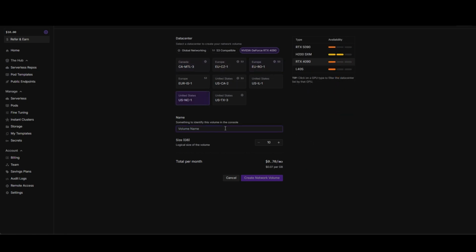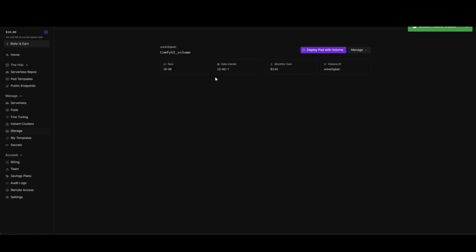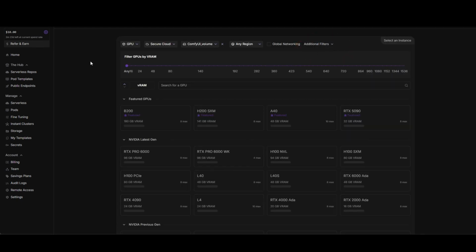After you've picked your data center, let's give your network volume a name. Then, decide on the disk size. For ComfyUI, 50 GB is a great place to start, and you can always increase it later. When you're ready, just click Create Network Volume. The new, empty disk will appear in your list of network storage buckets. Simply click on it, and then click Deploy with Volume.